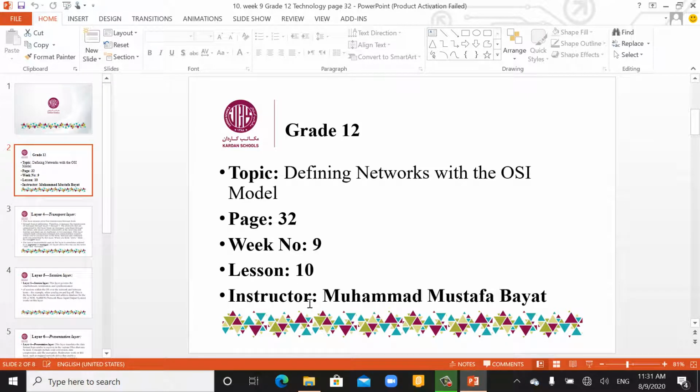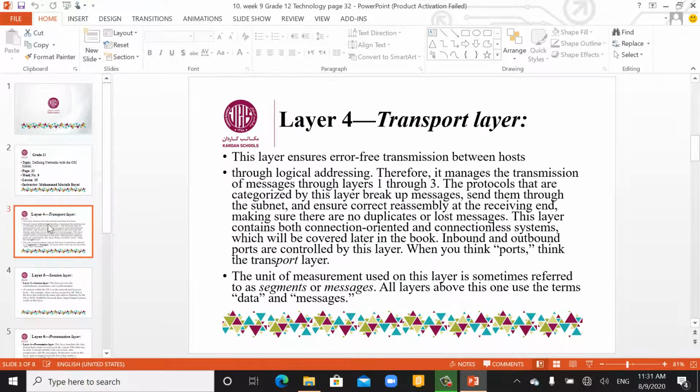In the previous lessons we have studied the physical layer, data link layer, and network layer. Today we will continue our lessons from layer 4, or transport layer. As the name shows, this layer ensures error-free transmission.